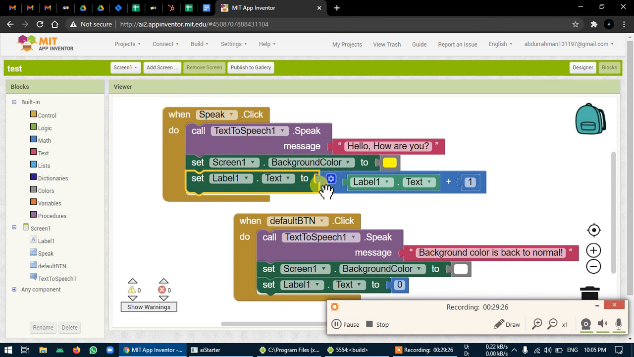It will set the label text to current label text plus 1. So current label text is 0 by default. 0 plus 1, 1. Next time again if I click, current label text will be 1. It will be adding 1 again on that. 1 plus 1, 2, and it will be so on.